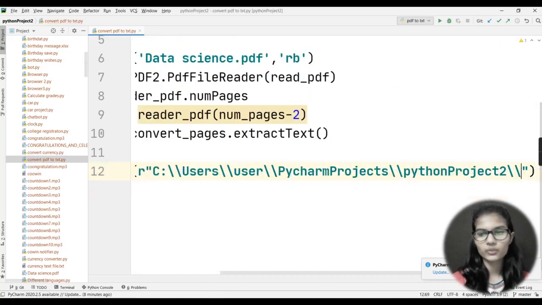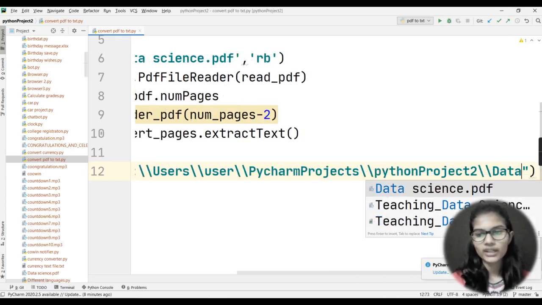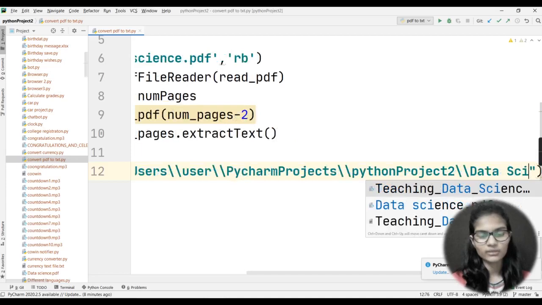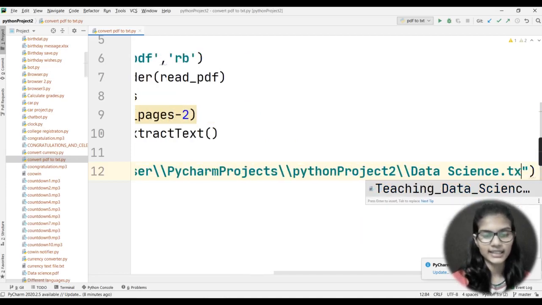Right, so this is the position where I just want my file to be saved. That is C, then users, PyCharm project, and then Python project 2. Inside this I want my text file to be saved. And what should the name be? I want my text file to be saved with the name datascience.txt.